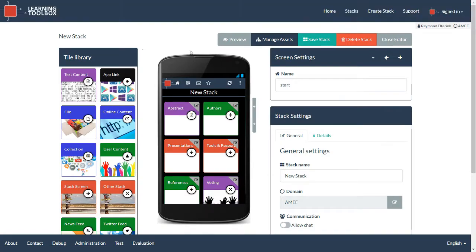Your basic stack or e-poster has now been created based on our template. You can see the 6 tiles: abstract, authors, presentations, tools, resources, references and vote. The ones that we showed you in the example e-poster video. Now the first thing we suggest you do is give your e-poster a meaningful name. The name will appear in the space at the top of your e-poster, so we recommend you choose something that is a shortened version of your full title. Now let's save your e-poster.